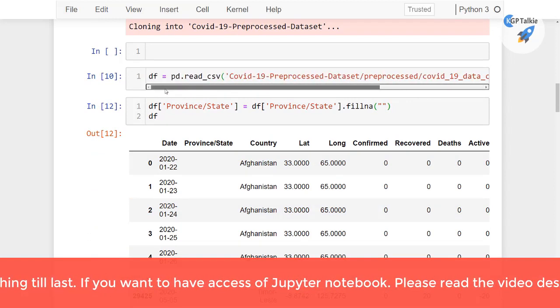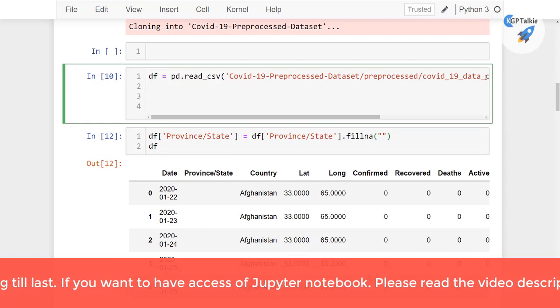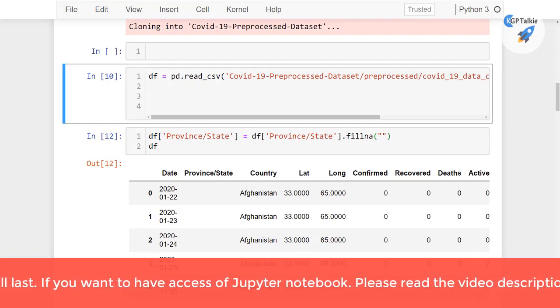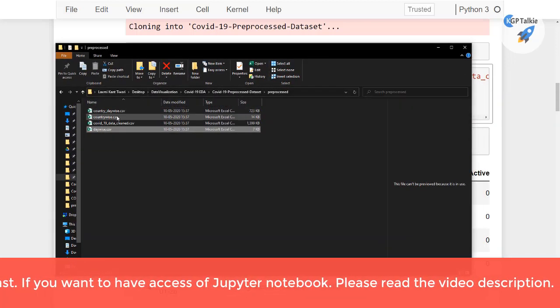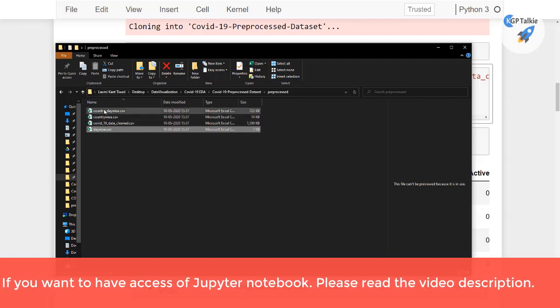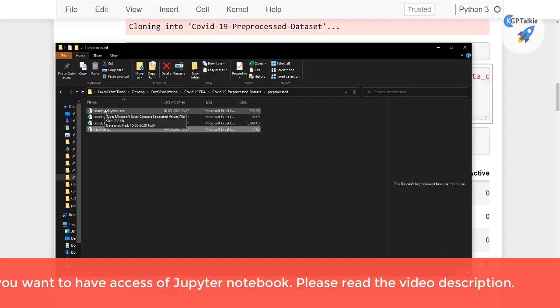Alright, so as we imported this clean version of the data, now we need to also import other data. You see there is other data as well, like country day-wise, country-wise, and day-wise. So we'll be importing these data in the next lesson. So thanks for watching this lesson. I'll see you in the next one.